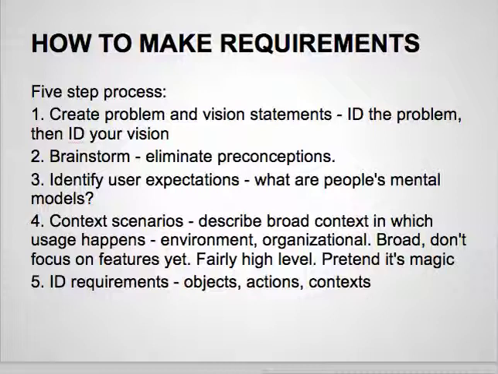So in order to create a good product, when we're synthesizing requirements, we want to keep in mind, well, what do people think is happening here? We want them to be able to press send and think it's magic. How do we know what people think the magic is? Then we create context scenarios. So we want to describe contexts in which something is happening, keeping in mind the environment. And this is where Cooper says, pretend it's magic.